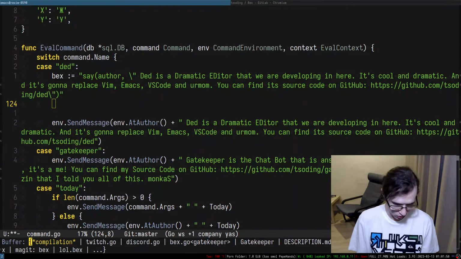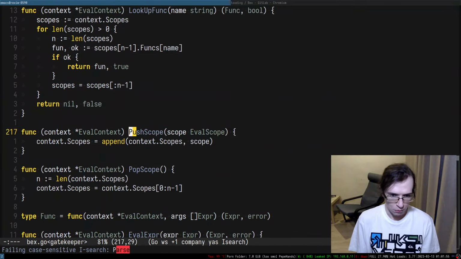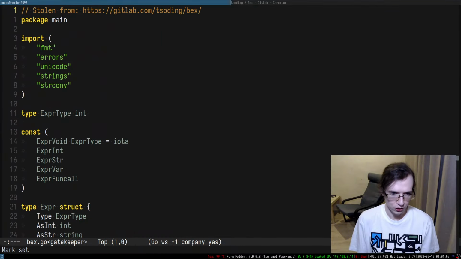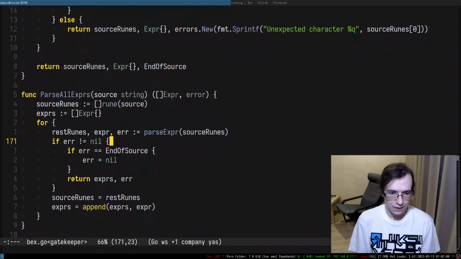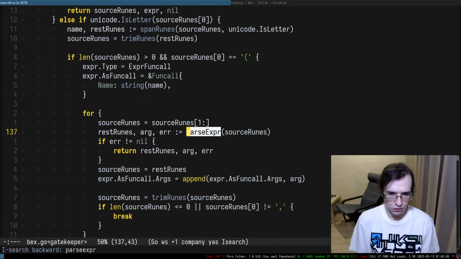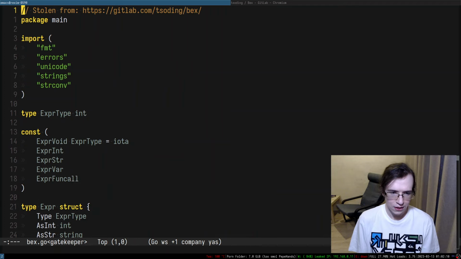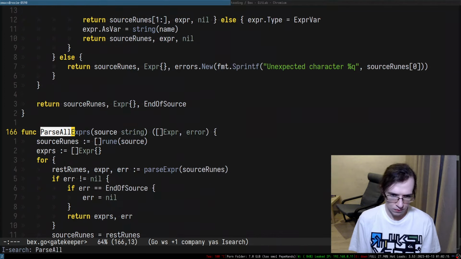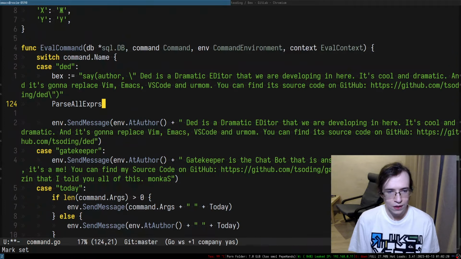The first thing we need to do is parse that command. Parse. So we have parse all expressions, if I'm not mistaken. It literally parses all of the expressions, but can it parse only one expression in here? So parse one expression, and it needs to be converted to runes and so on. Okay, so I think we need to use parse all expressions.